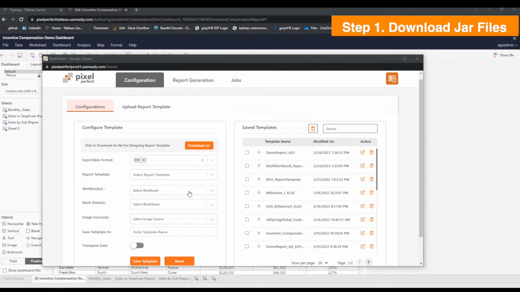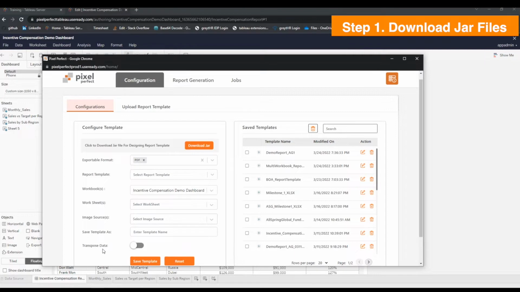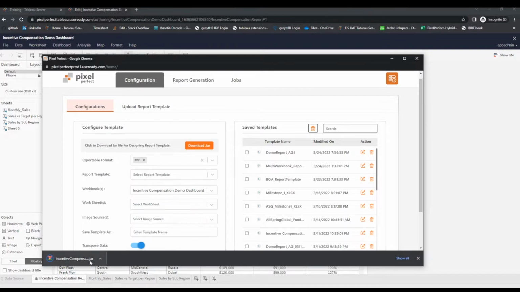Before downloading the jar file, select the workbook and enable the transpose data if you want to convert the measure names and values from rows to columns. And then click on download jar. And the jar file will be downloaded. Now that we have the jar file, we can start with the report template design.